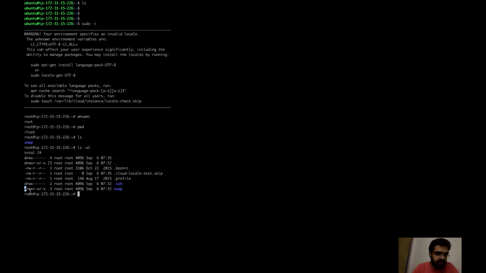So ls -al, these are the different options of the ls command. Through pwd, we check what directory structure I am in at present, and after that ls to check the contents of a directory.